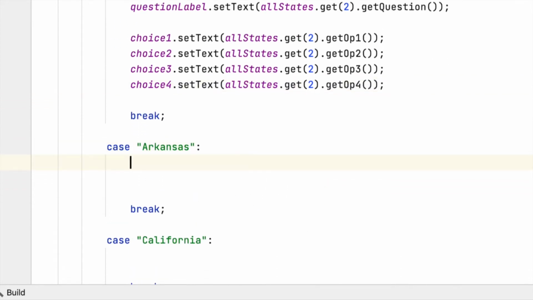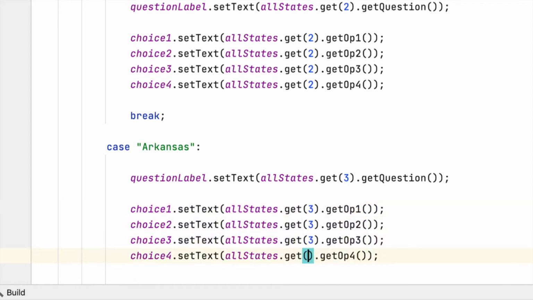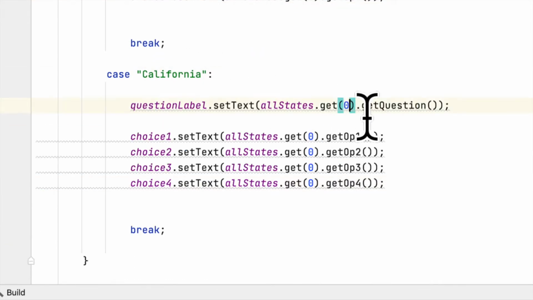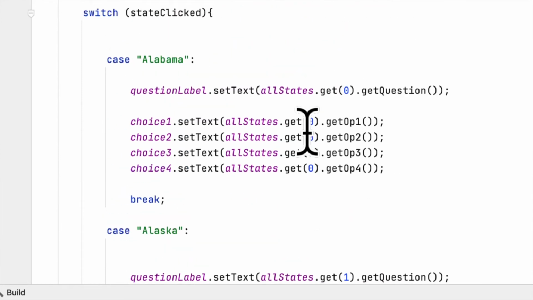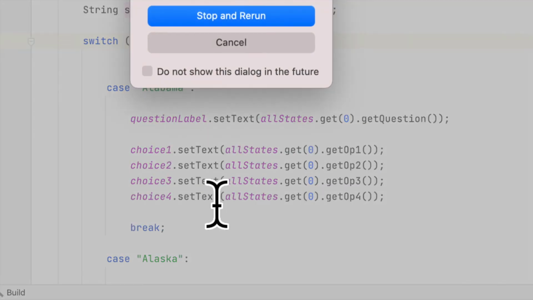2, here would be 3 for Arkansas, and lastly California would be 4. So whenever the user clicks a state, the question will change and the choices will change. So let's run it and find out if that's the case.